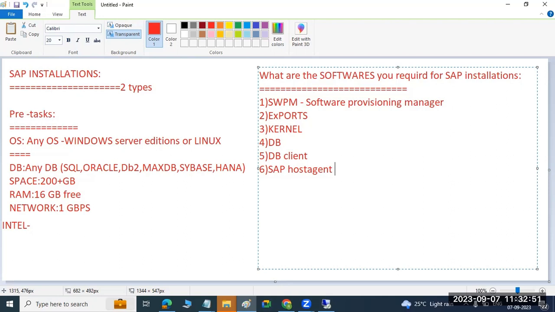This list of software is one of the most frequently asked questions. What are the softwares you require to perform the installations? SWPM, exports, kernel, DB, DB client, and host agent. These are the softwares you require to perform SAP installations.